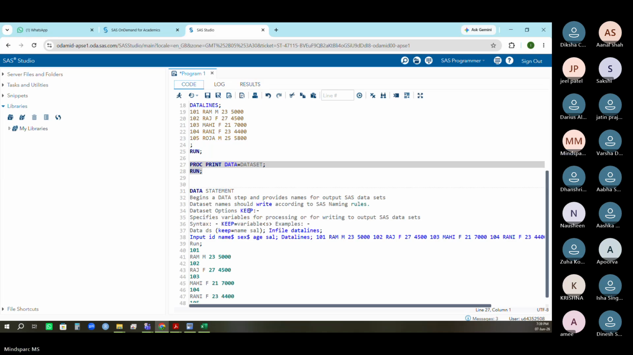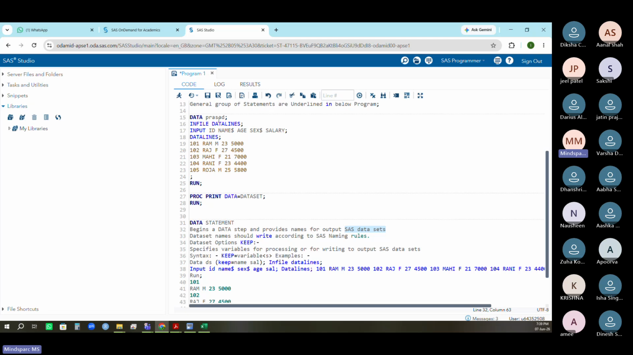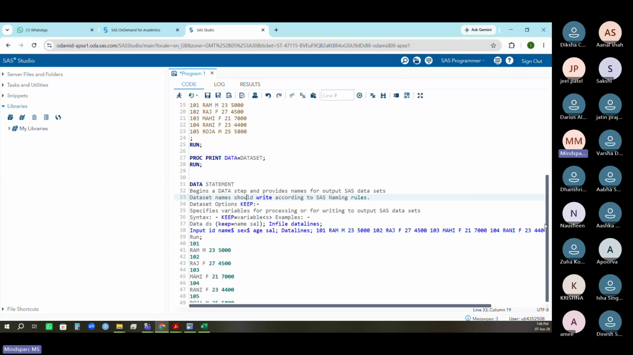So that's the thing. Here, the data statement begins with the keyword data and provides the name for the output SAS data set. So this is the name of the output SAS data set. See, this is the data and this is the name of the output SAS data set. The data set name should be written according to the SAS naming rules. Based on the naming rules, as I said previously, we will write the data set names also. What are the naming rules we have?